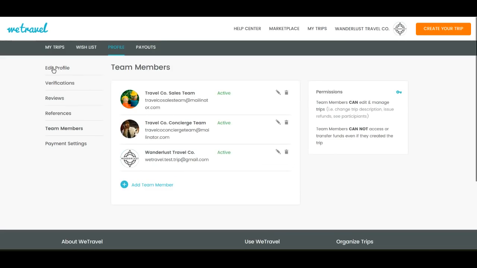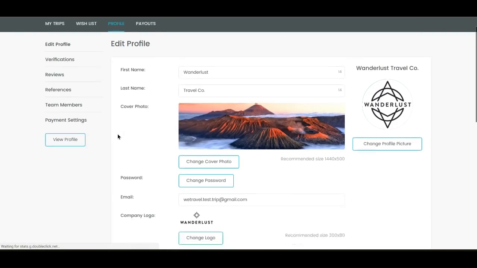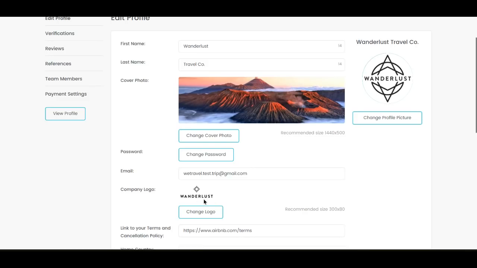Another thing you can do in your profile is add your company logo, kind of what I mentioned before. If you do that in here, and if you make your trip private, you can add your logo so it'll appear in the top left corner of your booking page, as well as any email communication that you do through that dashboard. It's going to show your business logo and look like it's coming from you.